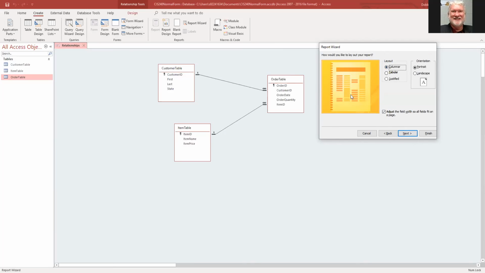Okay, do I want it to look like this? Do I want it to look like that? Well, pick one and run it and see if you like it. And if not, try another one. So, I'll leave it portrait. Okay, and this will adjust all the field widths to make sure everything fits from left to right, which means it will trim some fields if it needs to. Okay, then I'll go to next.